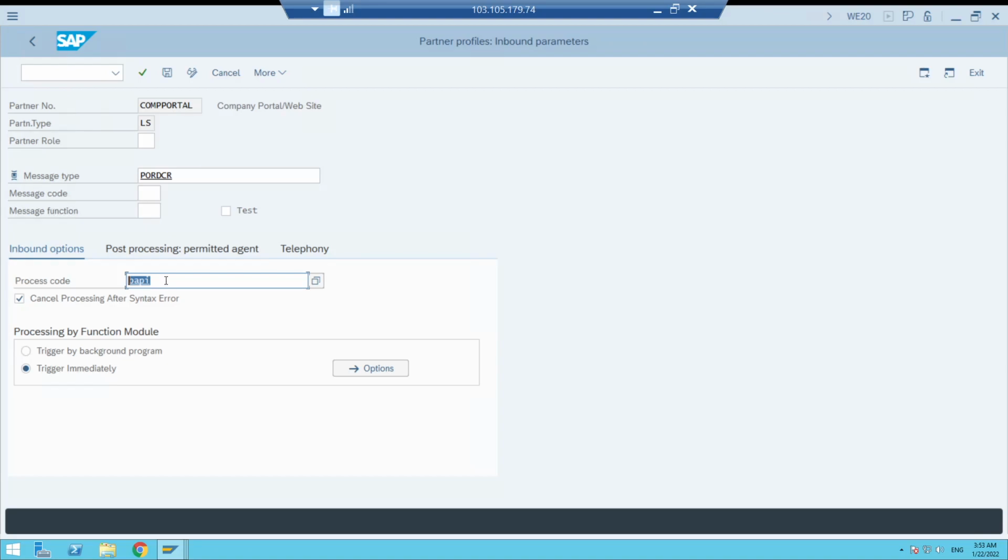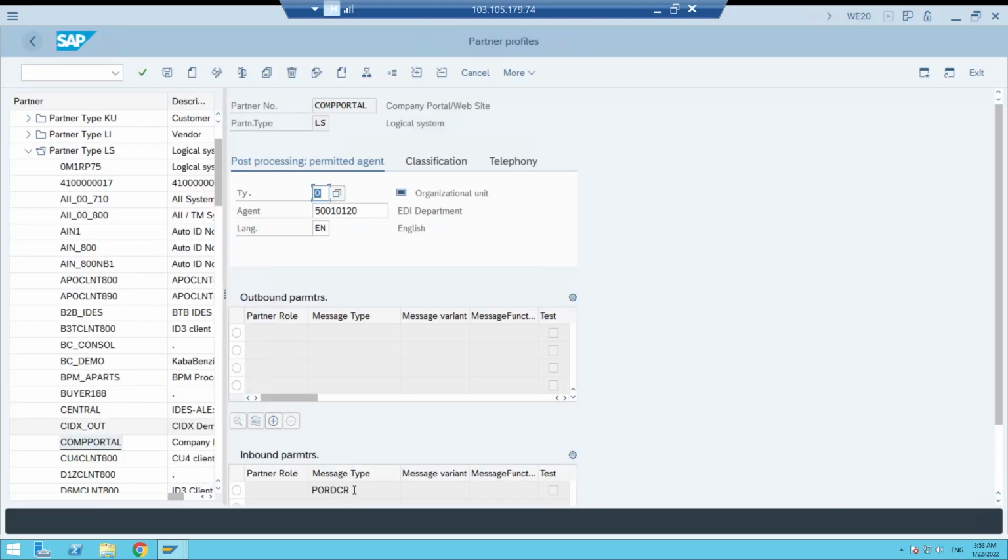This may be asked as an interview question: what is a process code? A process code is a code which is linked to a function module. Now save this information, so we are done with the partner profile. If you come back, you can see at the bottom our message type is added here. Once this company portal website sends the IDOC, it will be with this message type and in the inbound parameters.